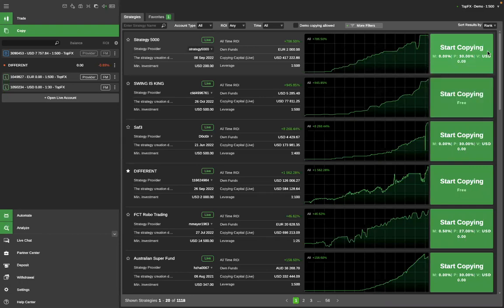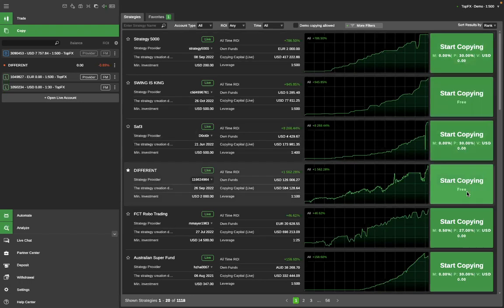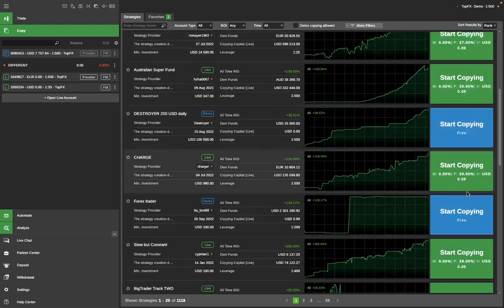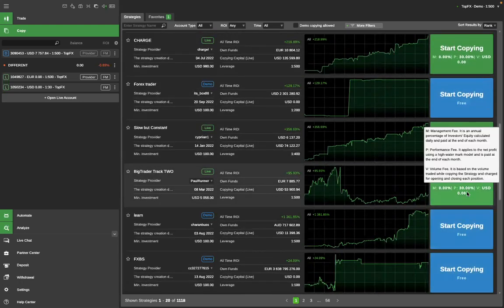And the volume fee is the amount up to $10 an investor pays per 1 million volume copied. It's calculated per side and added to each position. It means that if a strategy provider charges, for example, let's find some example of how much he charged.